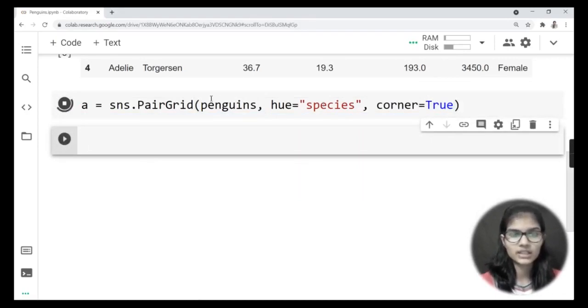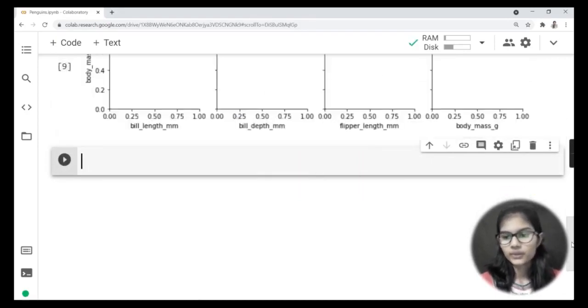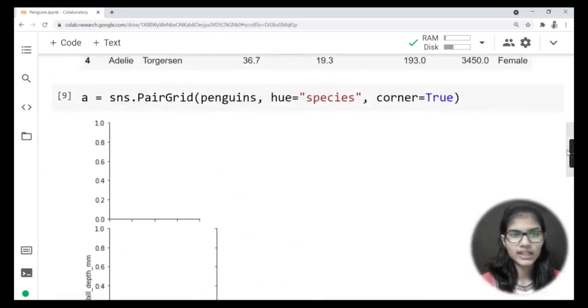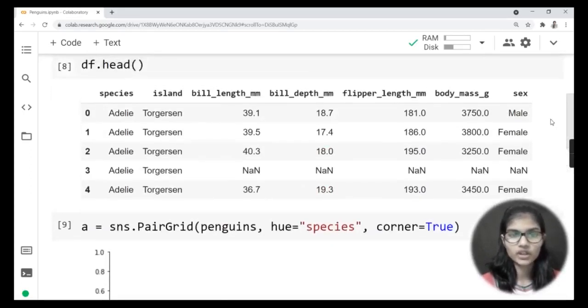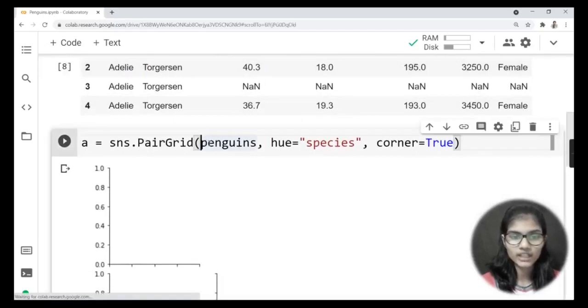Now I would run it for a while, and let's see what happens. Okay, so here I just got only the blank ones, because I have only made the pair grid here, and I just made corner equal to True. Fine, I would just cross it here.